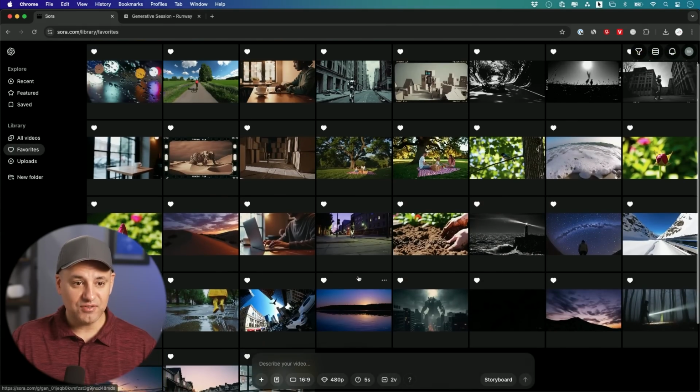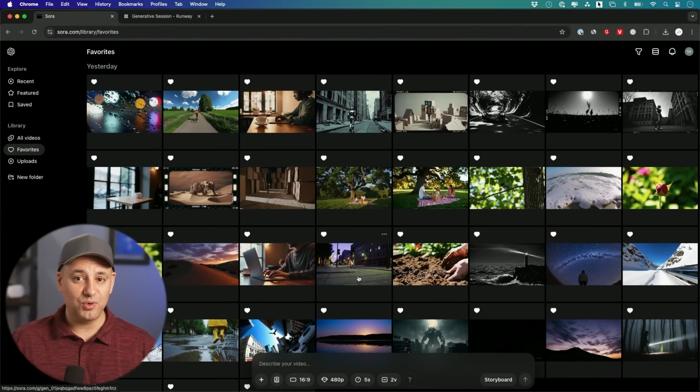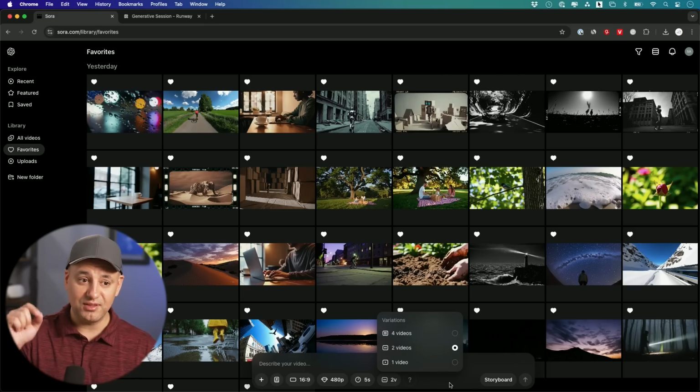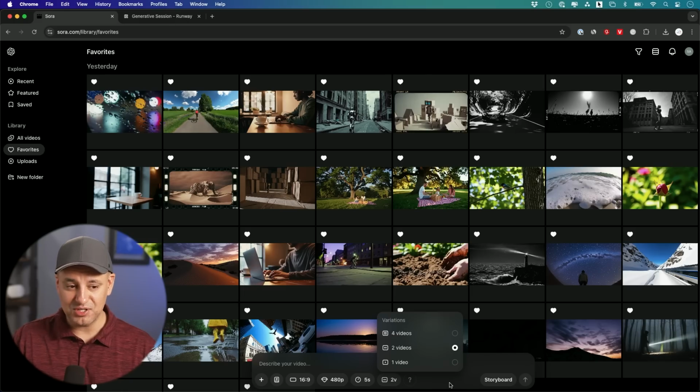So 35 shots, I generated a little over 150. So if a quarter of the shots are usable, and I always use this option where I got 2 variations at the same time and I picked between the 2. You could do 4 as well, but that's going to eat up your credits a little bit faster. Even with the unlimited plan that I have, you still get limited fast generations. Then it gets into the relaxed generation, which is called unlimited. Runway has the same thing where it's unlimited, but it's very slow.